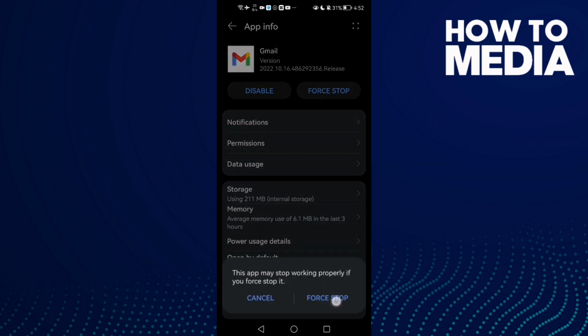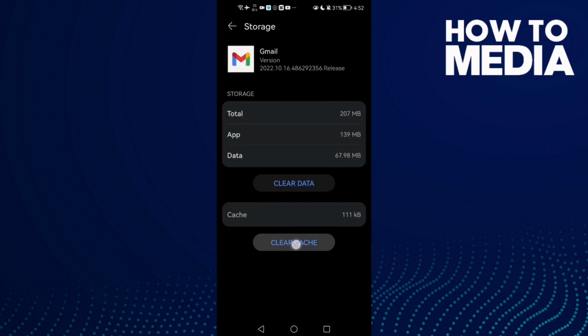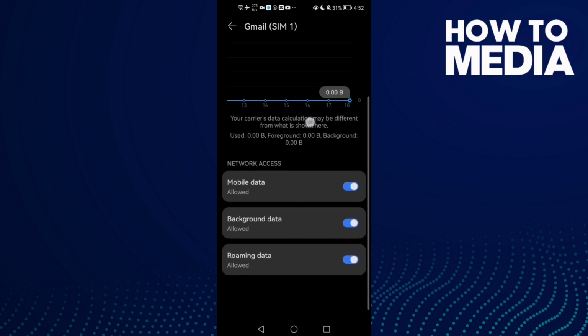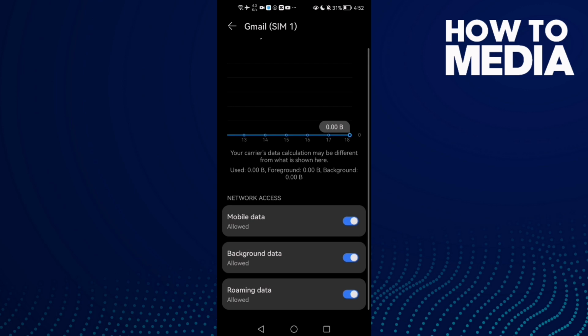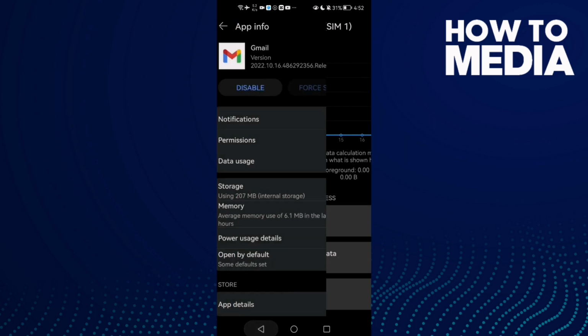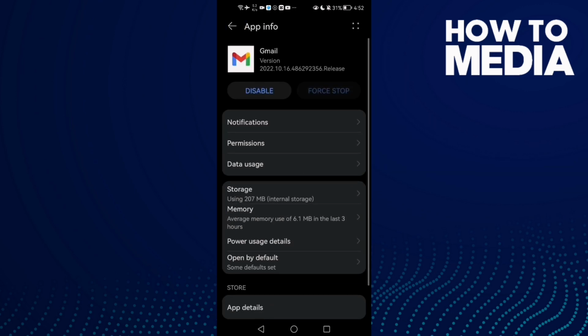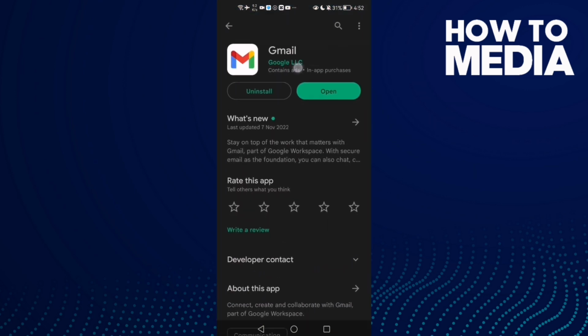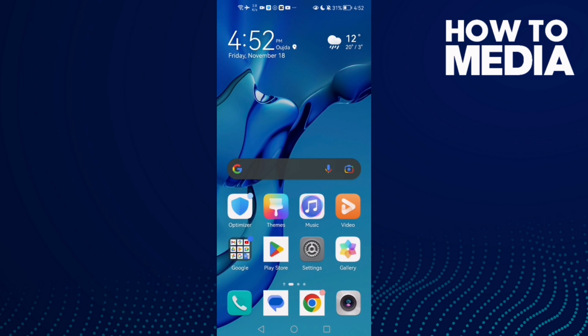Now click force stop and then go to storage, click clear cache, and now just click data usage here and check background data. Maybe you'll find it like that, just allow it, and after that just go back, check if there is any update for your Gmail, and then restart your phone and try again.